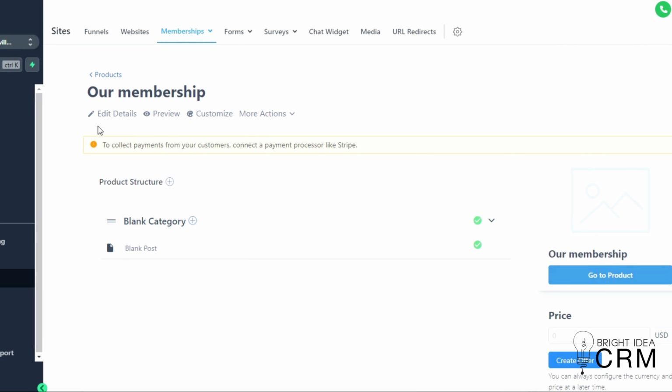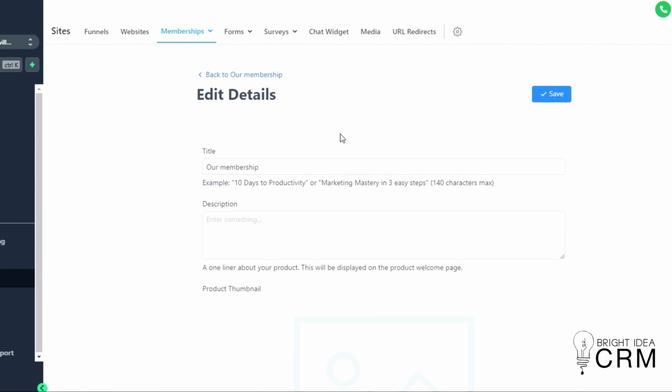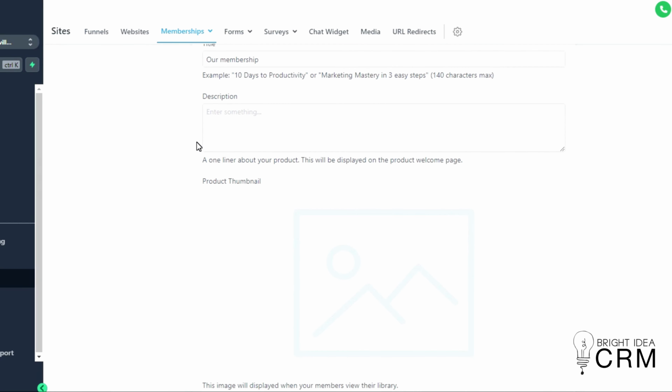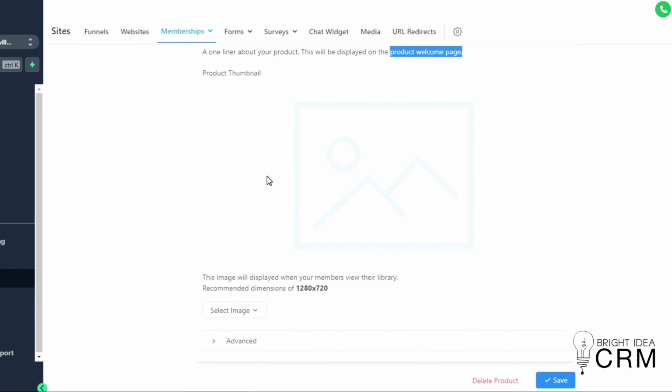The first thing that you're going to want to do is edit the details of your membership. It's kind of like the SEO settings for when you're sharing it out. And it's also got like the image and so forth. So you want to maybe give it a title, a description, kind of a one-liner about your product. This is going to show up on the product welcome page. And then also a product thumbnail. This is the image that's going to be displayed when your members view their library.